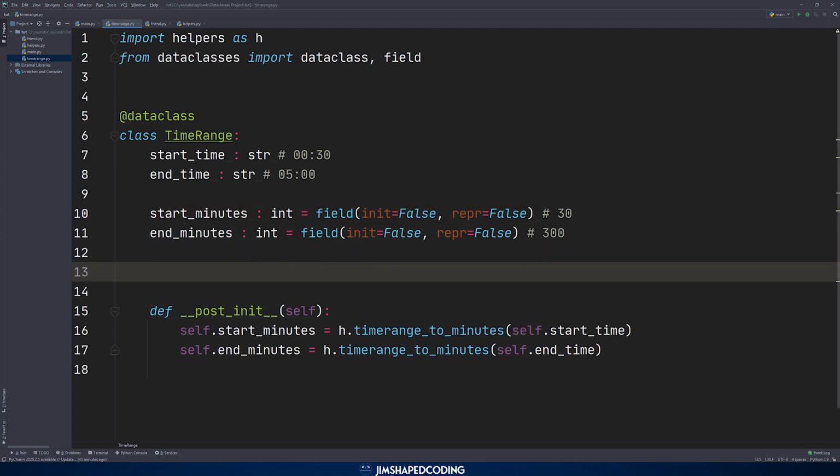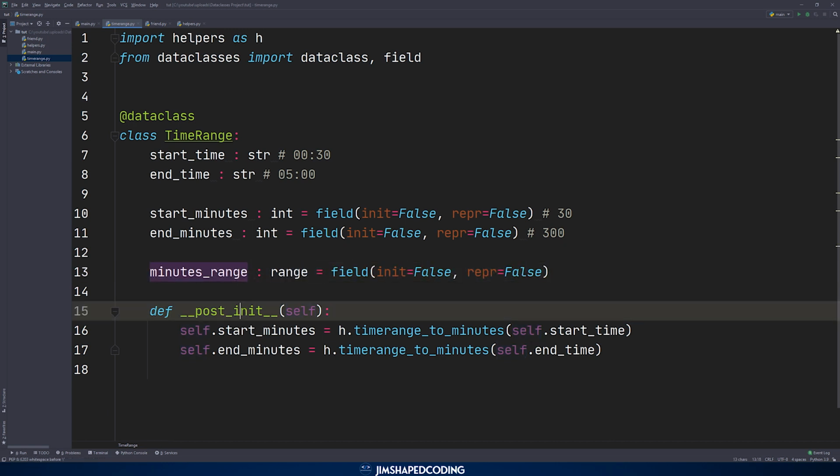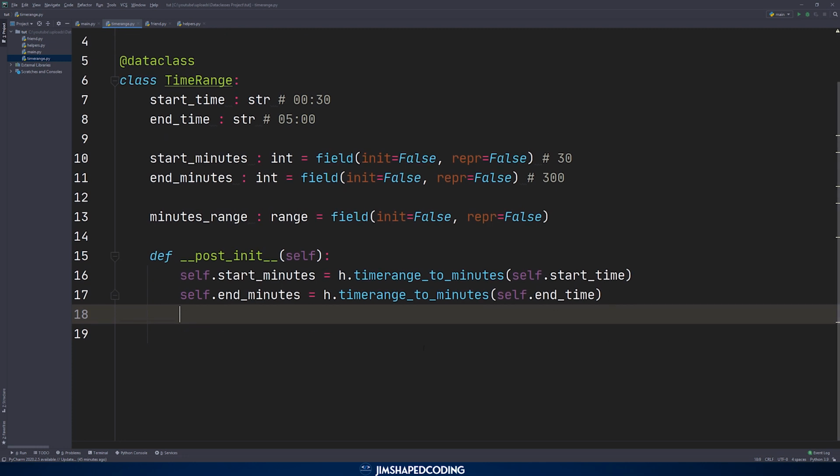So I'm going to start here a new attribute, and I'm going to name this minutes underscore range, or range minutes, doesn't really matter. And this one is going to have a different kind of object that is going to be range, because we know that this should be a range, right? And that's going to be equal to a field that is not going to be initialized, and also it is not going to be included inside the repr. And this means that we should take care of the value for this one in the post_init method. So I'm going to go ahead and take care of it.